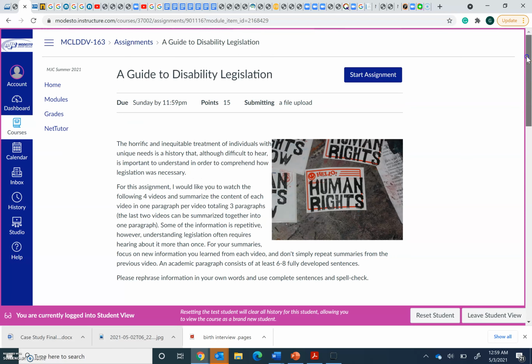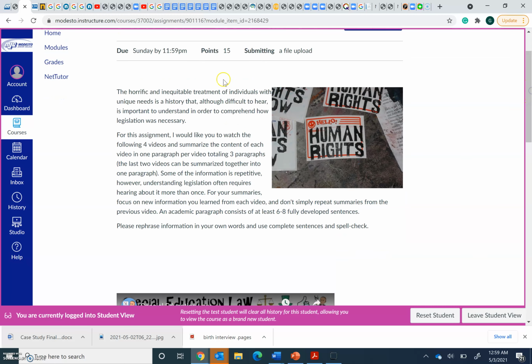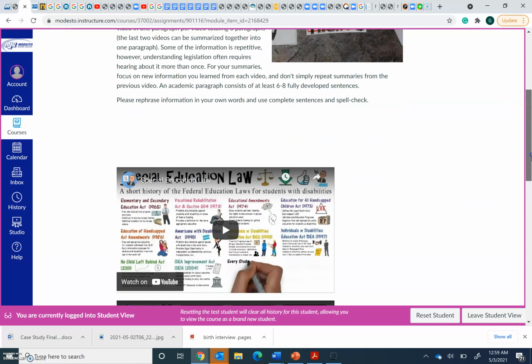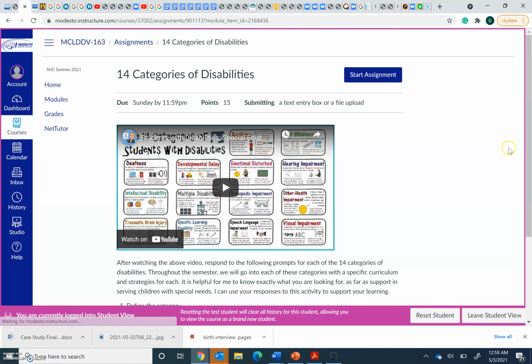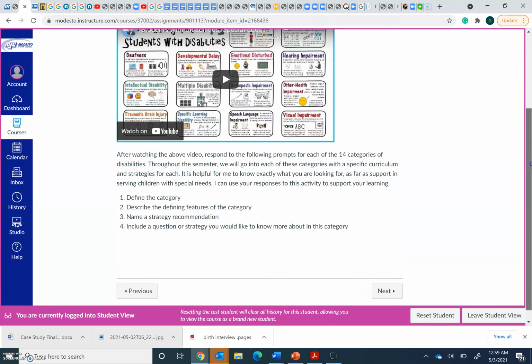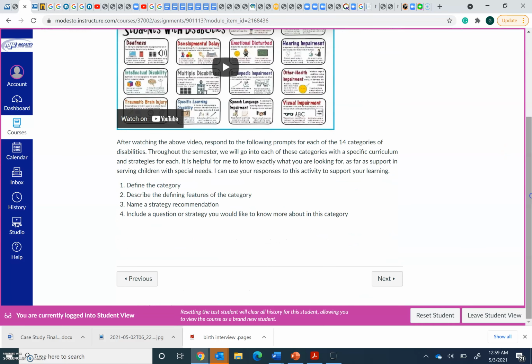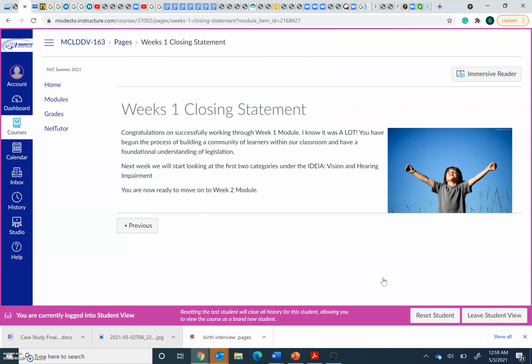Your next activity this week is a guide to disability legislation. You'll see for each assignment, I give pretty detailed instructions. And if you have any questions about my expectations, always feel free to send me an email. Okay. 14 categories of disability is your next activity. And you've made it through your very first week of assignments.